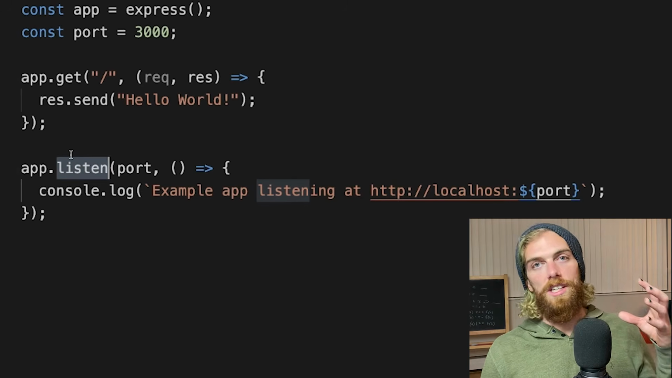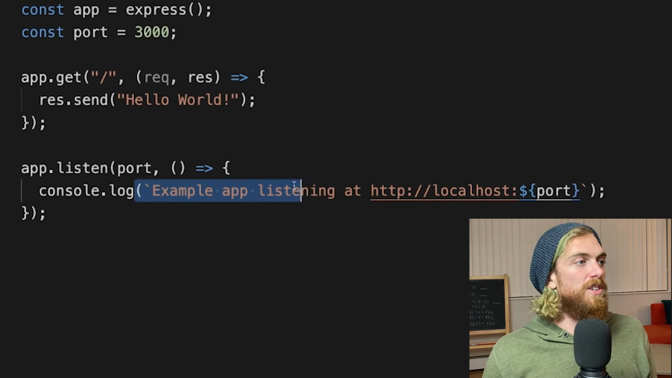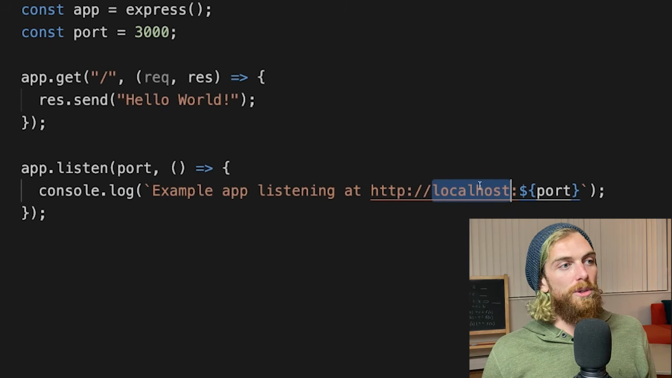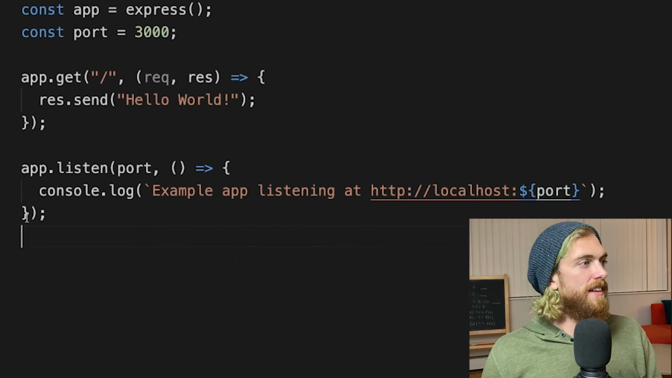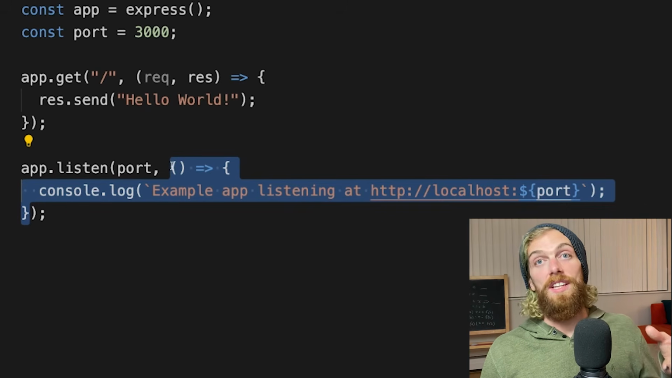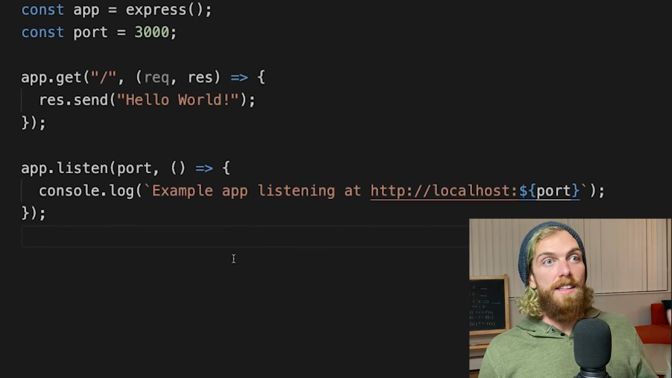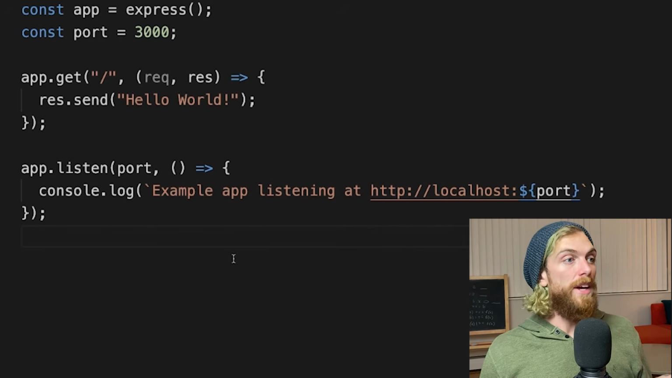So this is the part that actually sets up the server to start listening for those requests. And then we see this console log, example app listening on localhost followed by the port. And this is just a callback function that will get called once the application is successfully listening for HTTP requests. So this is an HTTP server. It is listening for HTTP requests, just waiting for them to come in.